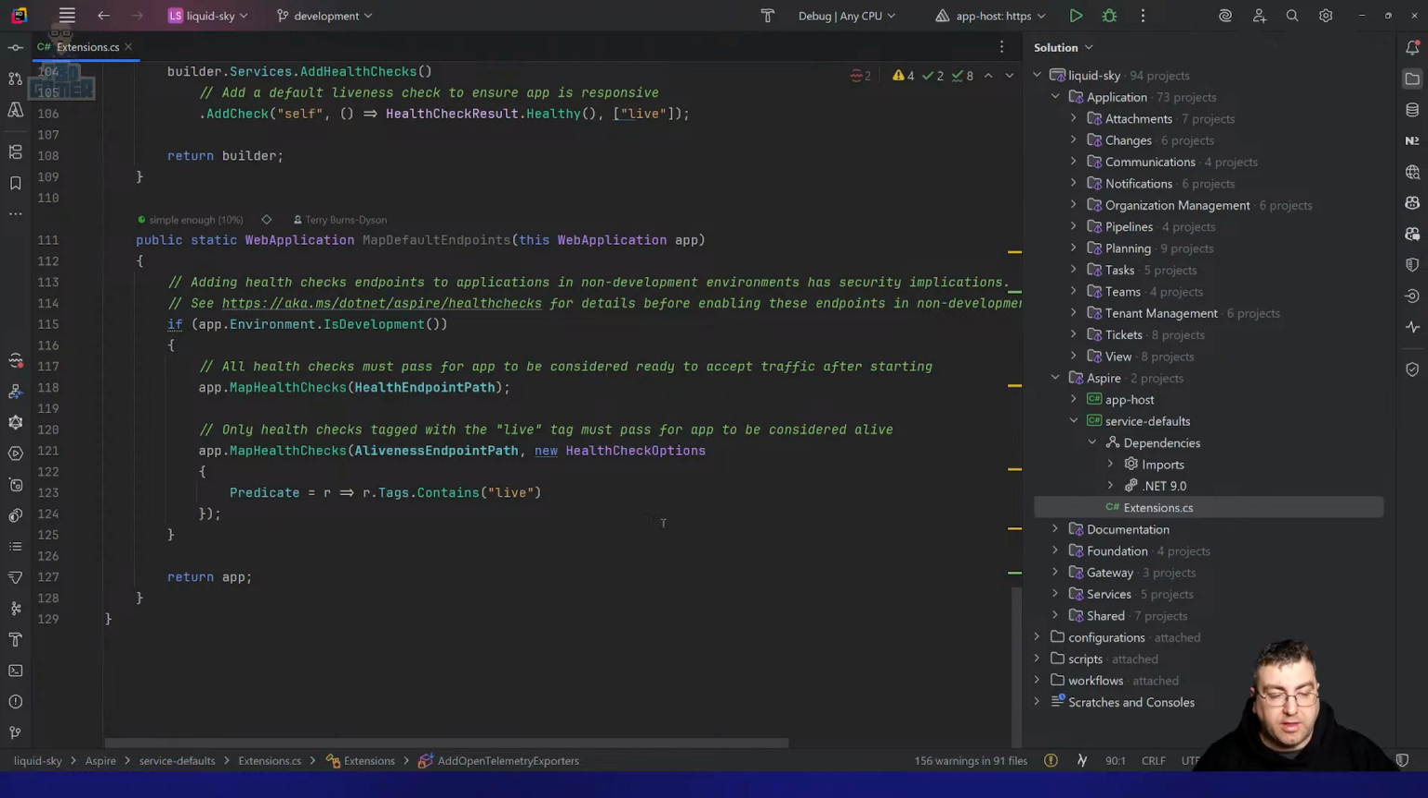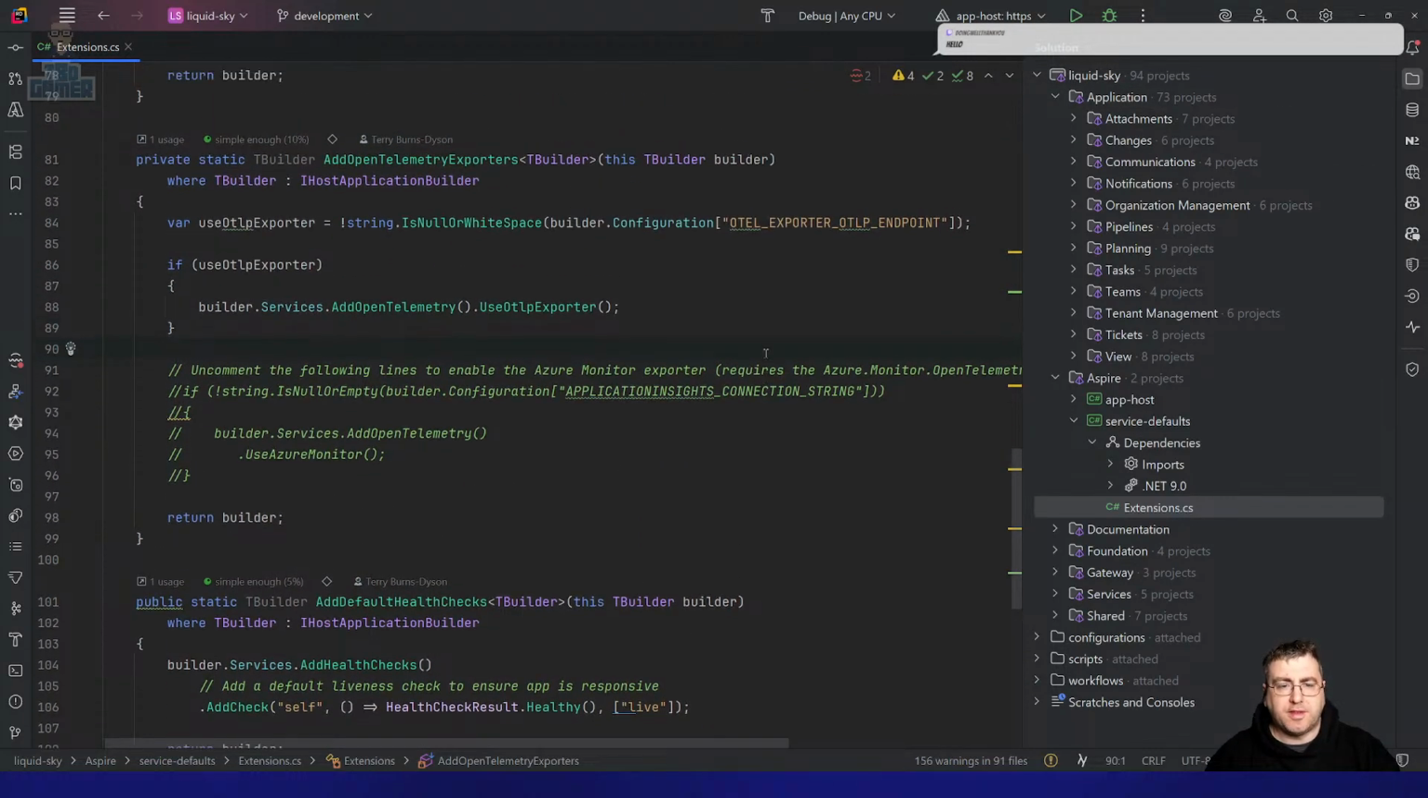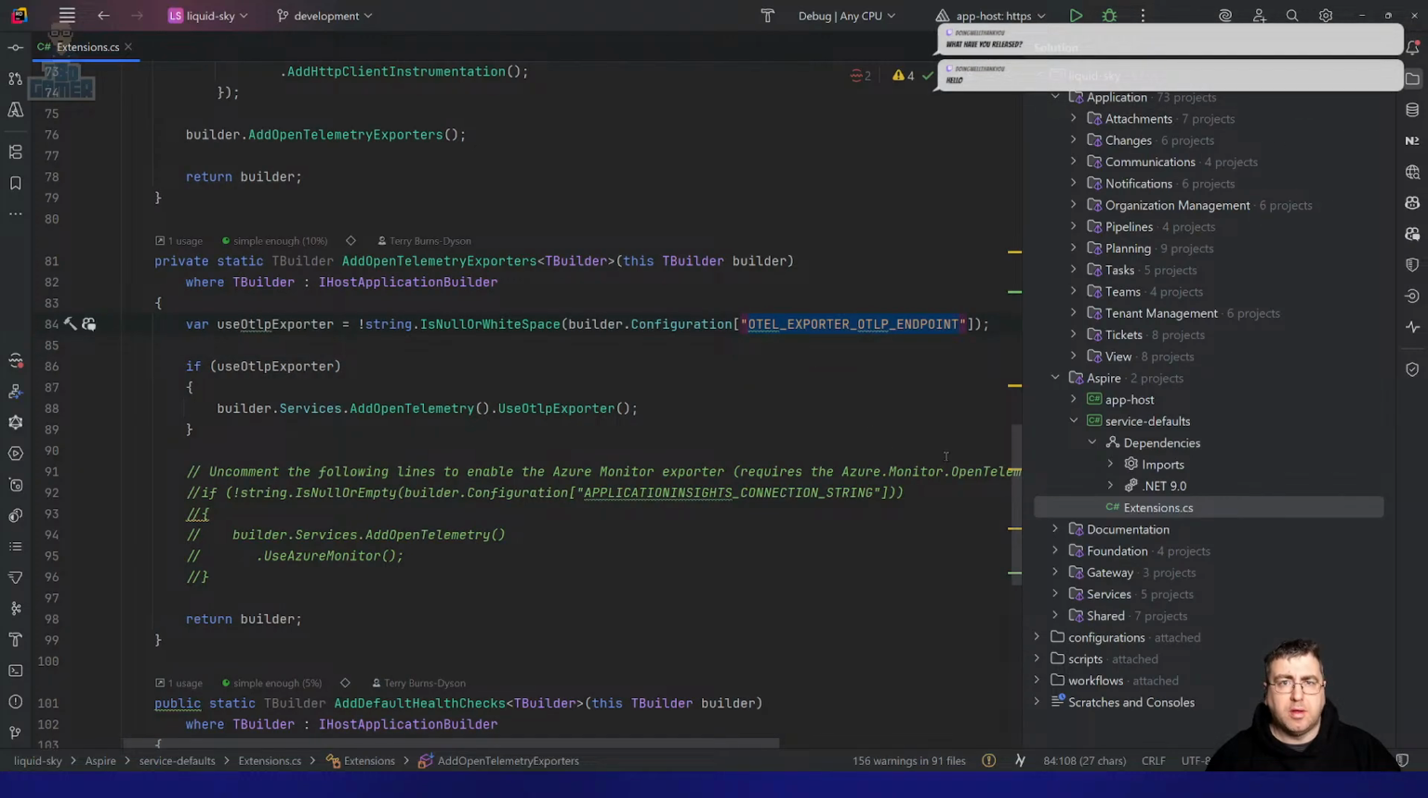So my hope is that I can just set up the endpoint, this value, once I get this done, and then yeah.